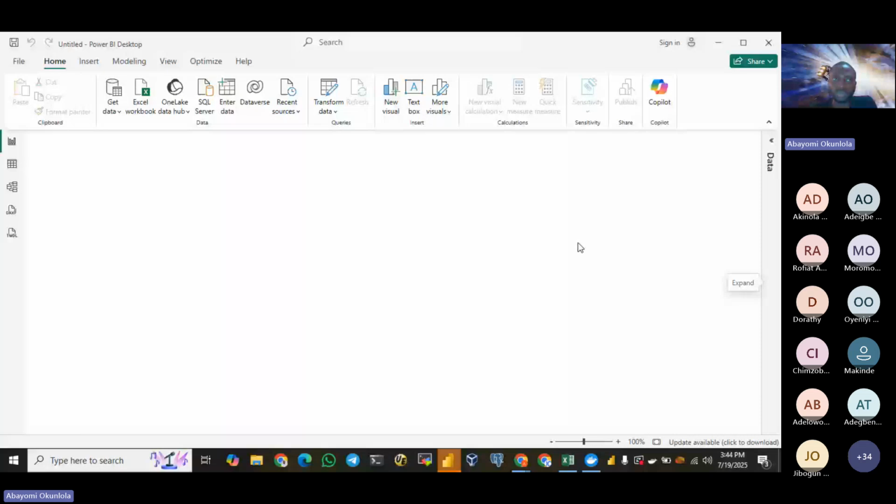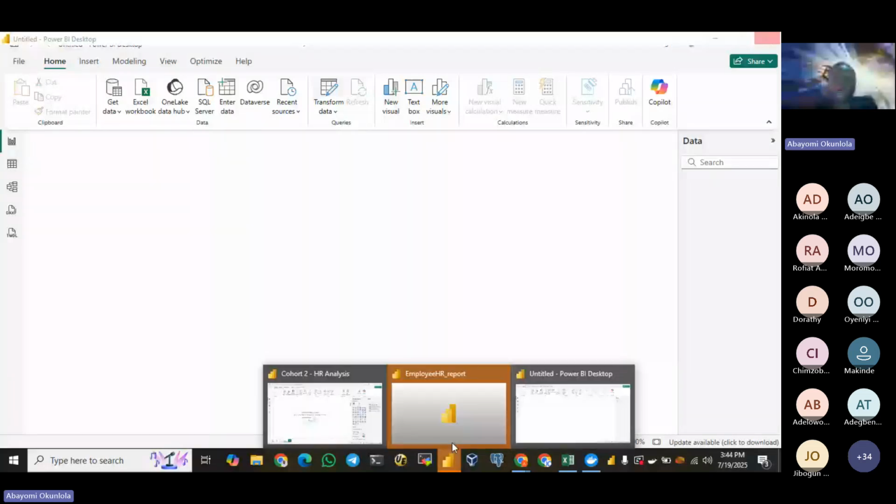So like we saw in the slides earlier, you can see we have the home. Under the home, you have the clipboard group, the data group, the queries group, insight calculations group, sensitivity, share, and copilot. Also, if you click on insert, you'd see a whole lot of groups under that as well. Let's just hold on for this to respond properly.